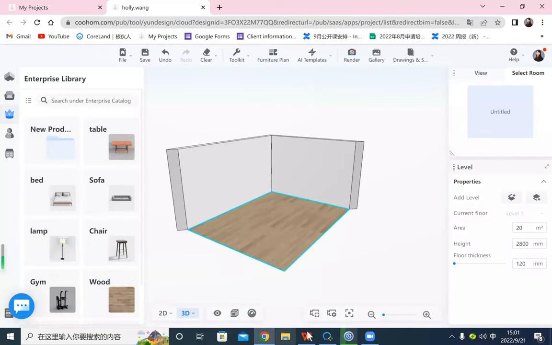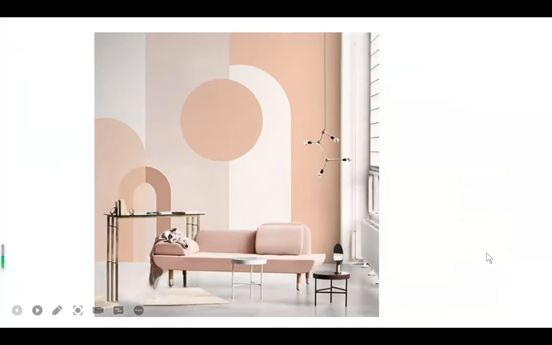Okay, so I have prepared some pictures in advance. The first one here, you can see, is actually a very easy design with different shapes and different paints. But how do we use Coohom to create a background wall like this? We will take a look together, okay?